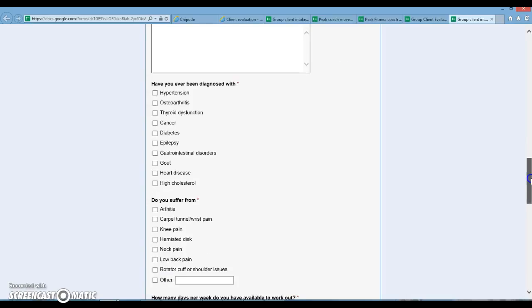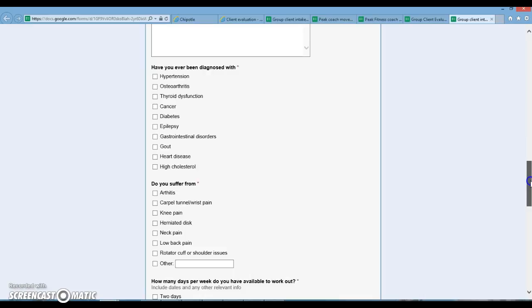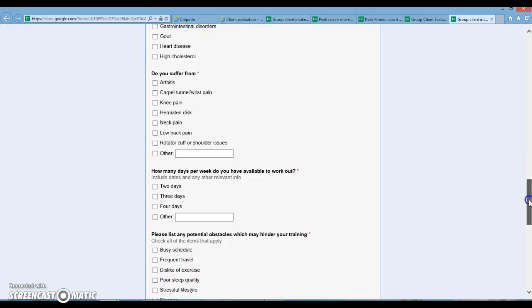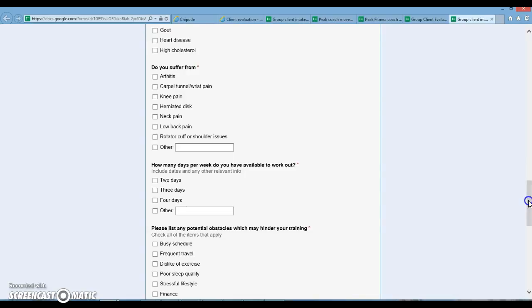Go down the list, ask them if they've been diagnosed with any of these things. Do they suffer from any of these things? And other could be whatever, or it could be comments that they make as well. So again, this is all giving us an idea of what we do and do not do.